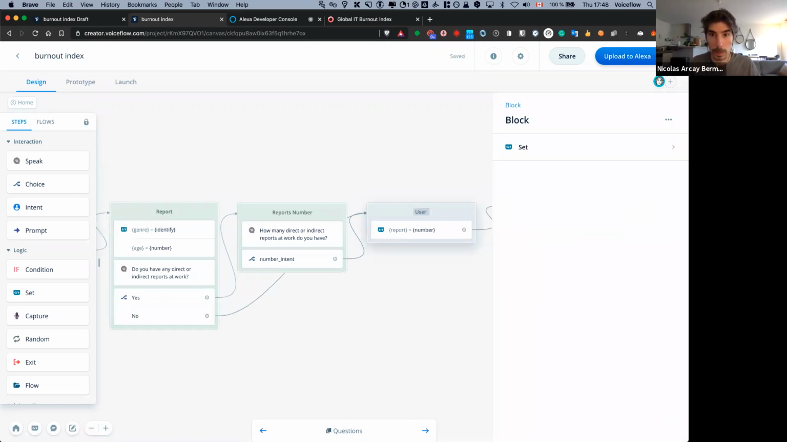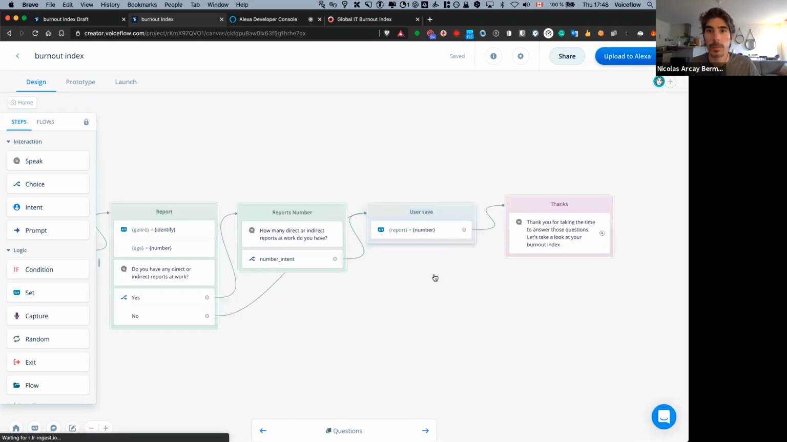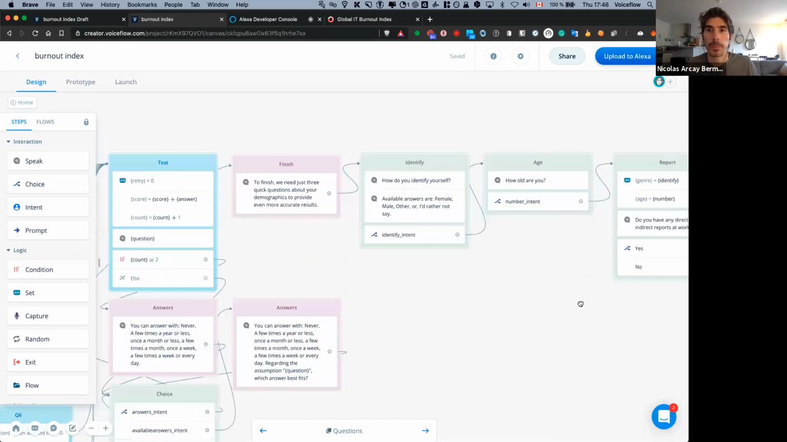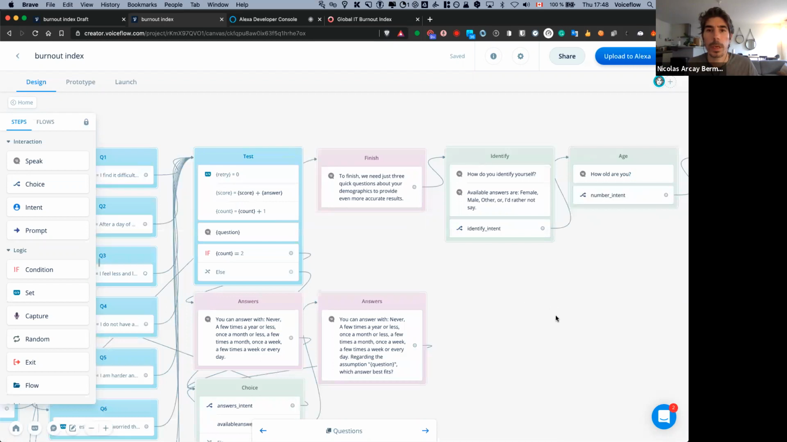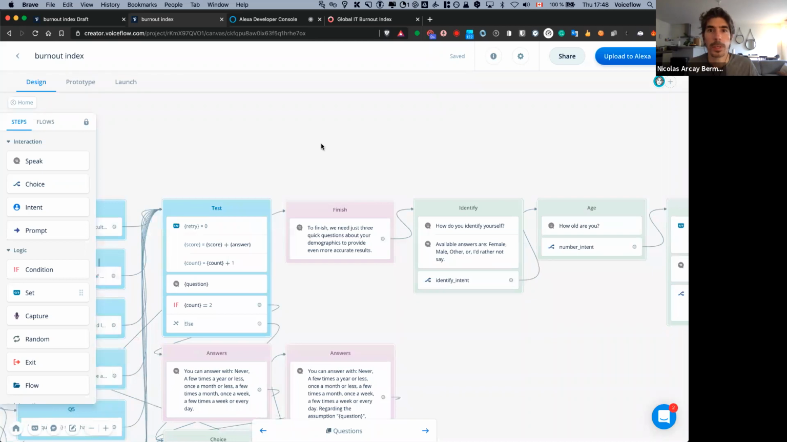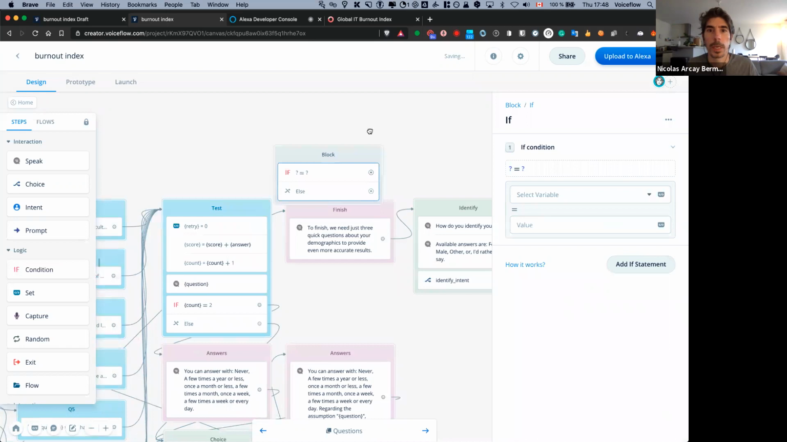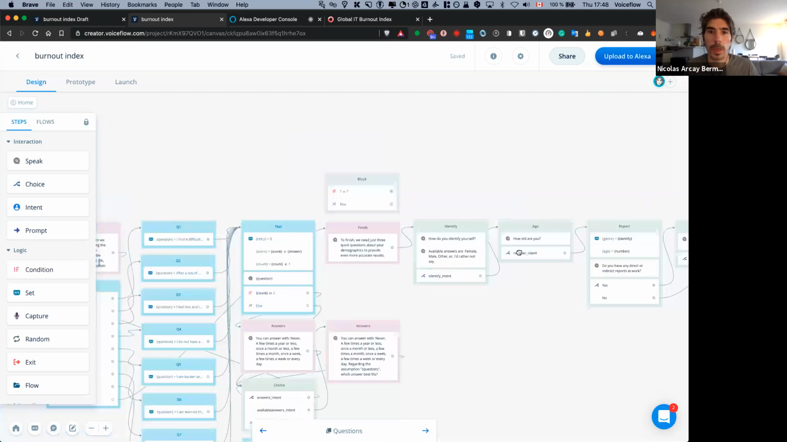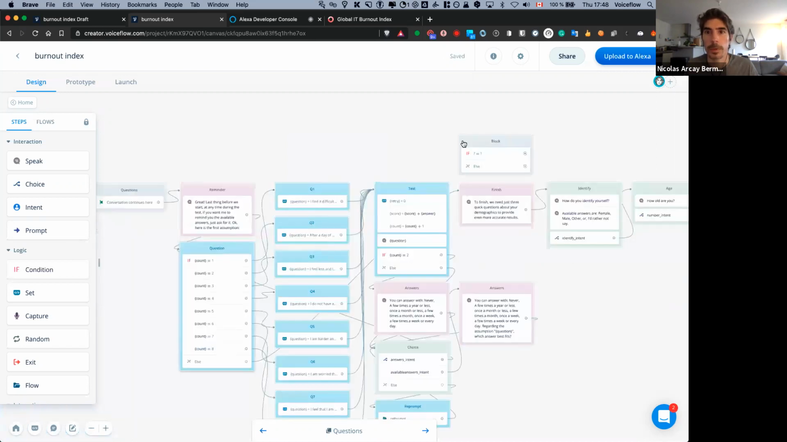User save. Let's put that in blue. And yeah, we'll need 2 things. No, just one. So right there, to finish, we need just 3 questions. Let's add an if condition. And if we do already have any information like the gender or age, then we don't need to ask for that anymore.